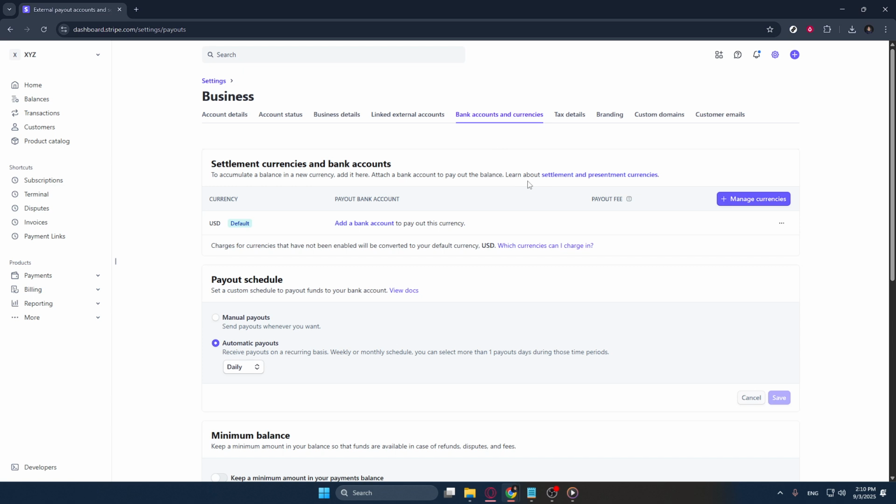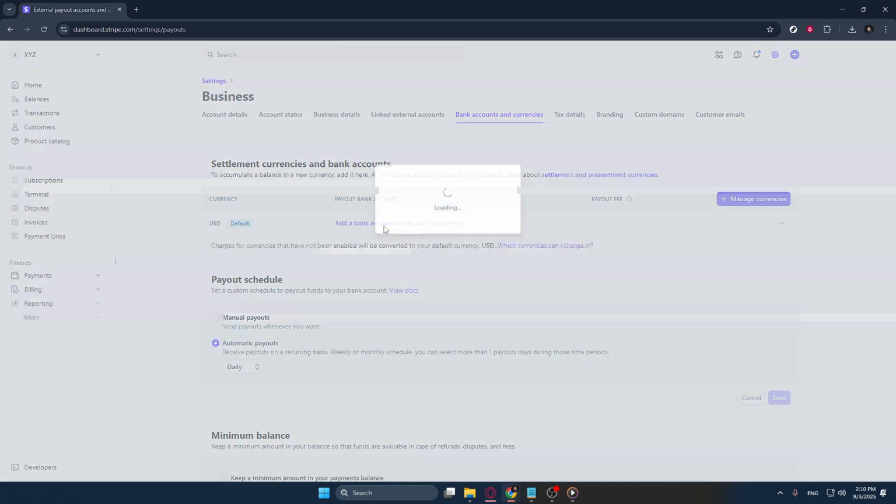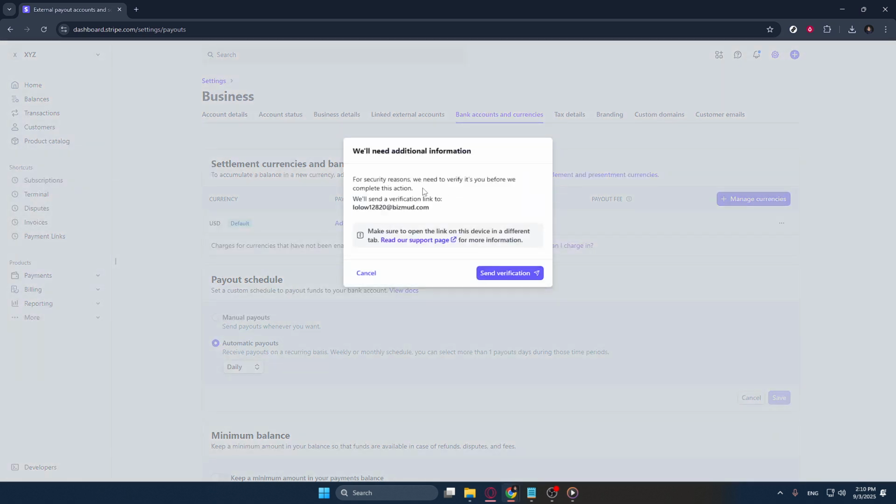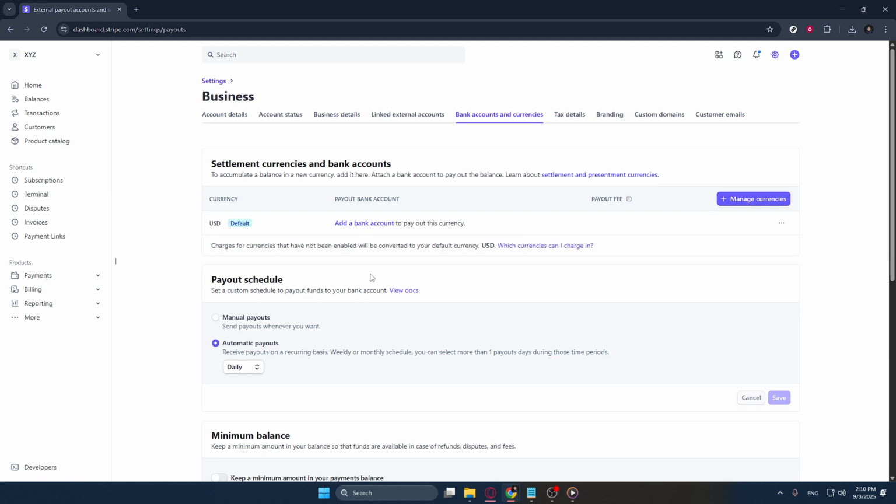Follow the prompts, entering the necessary banking information such as your account number and the bank routing number. Make sure to double-check these details before proceeding, as accuracy is essential in this step to avoid any delays or issues with fund transfers later on.